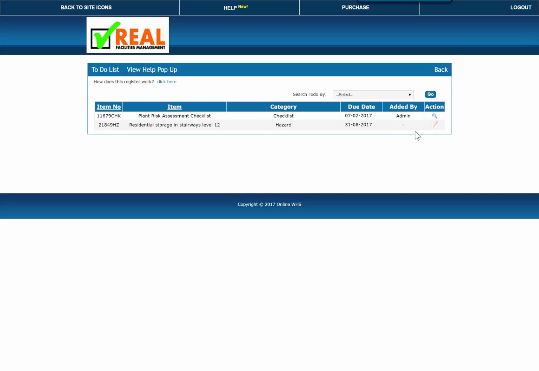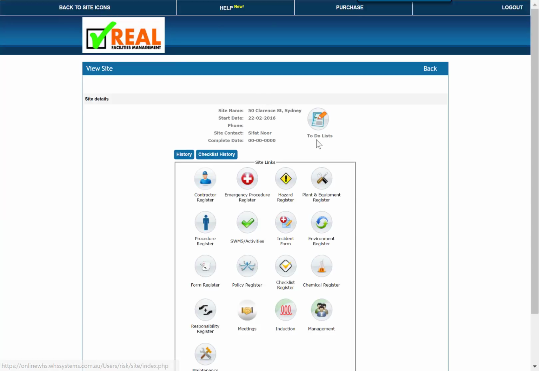What that will do is, if I go back into my to-do list, there's that checklist there. So basically all you need to do is, when you log into the system, you hit one icon, this to-do icon. Any maintenance or anything like that will also be seen in this to-do list. So this one icon will tell you what you need to do each day if you've programmed everything correctly.